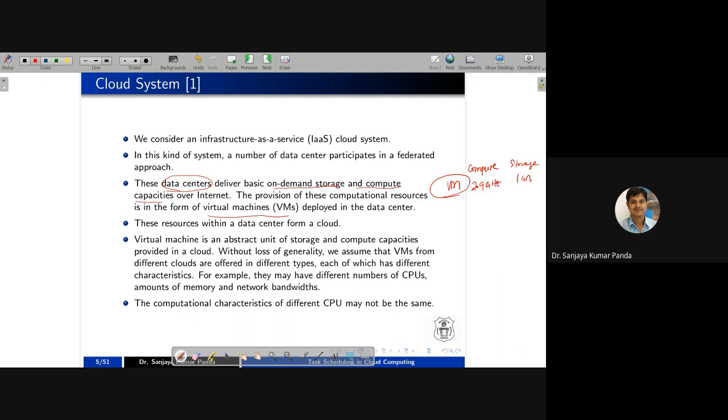And a VM is an abstract unit of storage and computing capacities provided in a cloud. Without loss of generality, here we assume that VMs are from different clouds or offer different types of services. If you take data center one and look at one particular VM, and then I take data center two and pick another VM, they have different characteristics.